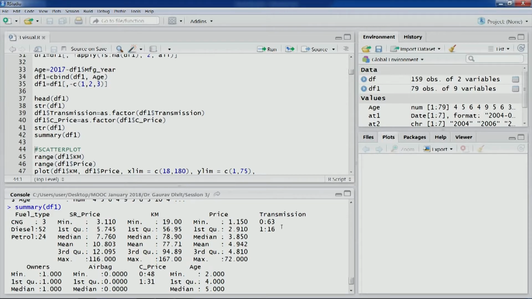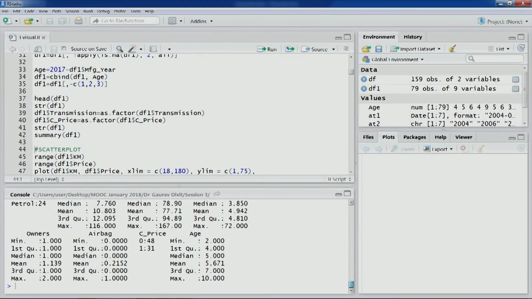Similarly, you can look at the transmission. 63 records have transmission 0, that is manual, and 16 records have transmission as automatic, that is 1. Similarly, the C price variable is also now a factor variable or categorical variable. For 0, there are 48 cars which have a price value less than 4 lakh rupees, and 31 used cars which have a price value equal to or more than 4 lakh rupees.